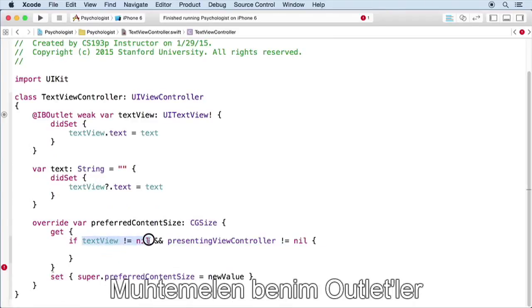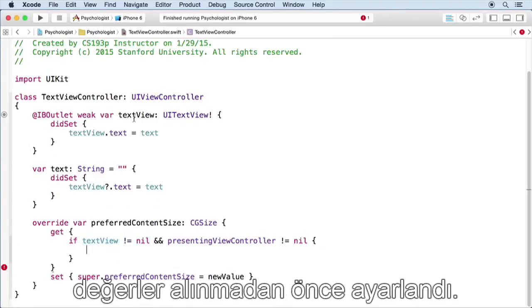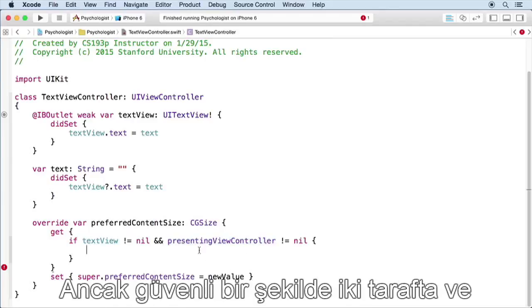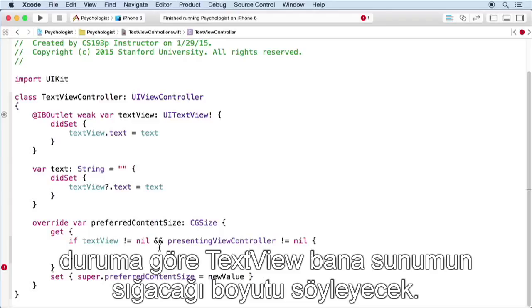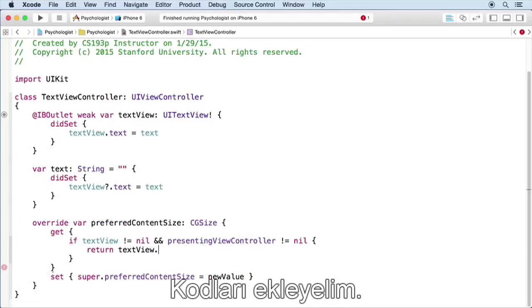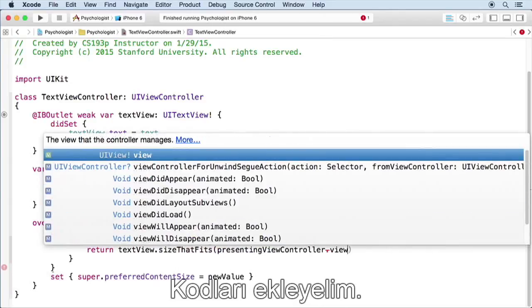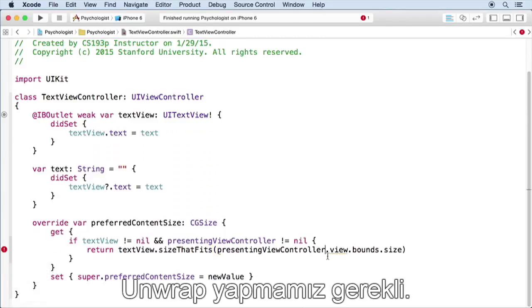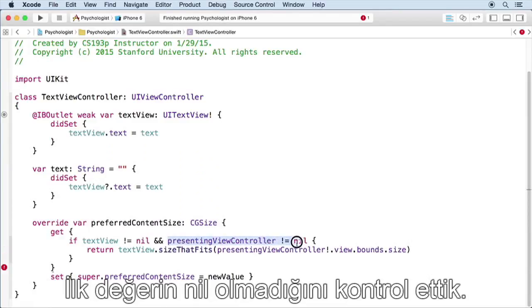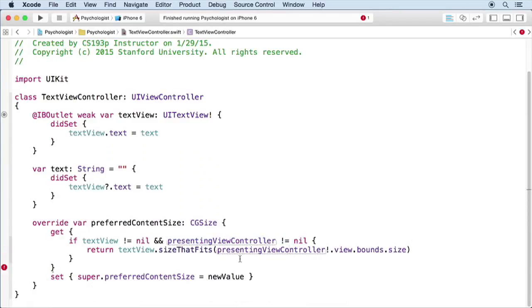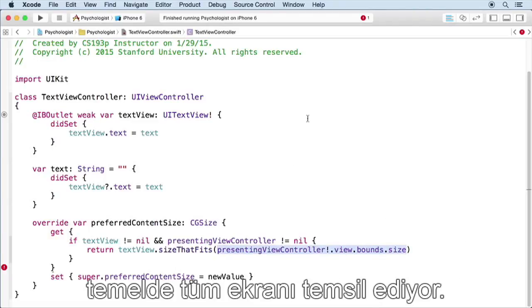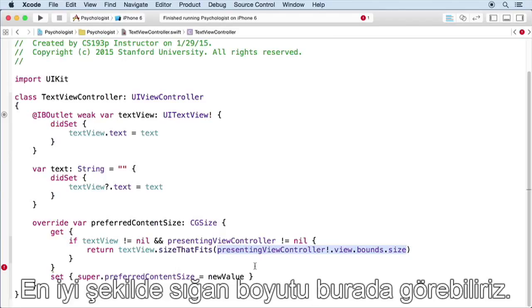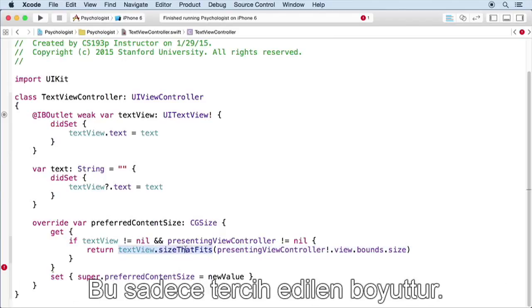It's not clear I need to really check this because probably my outlets are all going to be set before this gets set, but just to be safe, I'll check both of these things. And in this case, I'm going to let the text view tell me a size that fits inside my presenting view controller's view's bounds.size. And this, of course, we will need to unwrap, but it's okay because we check to make sure it's not nil first. So this is the bounds.size of our presenting view controller. So in the diagnosed happiness view controller case, it's the whole scene basically. And we're just going to see what is a good size that fits.